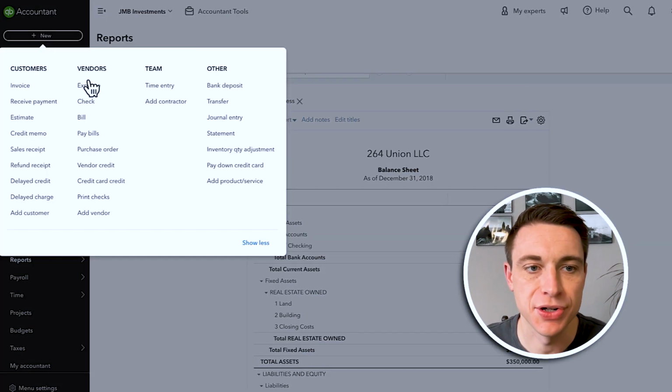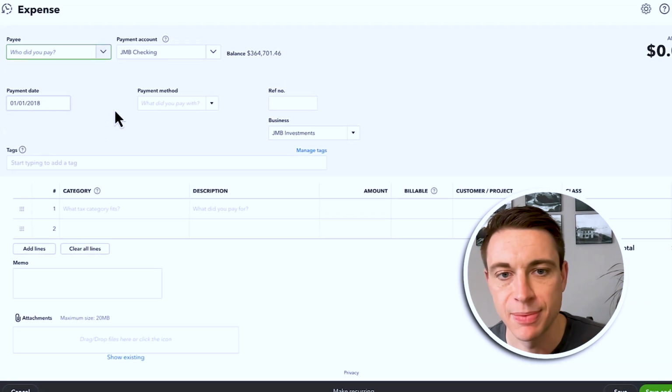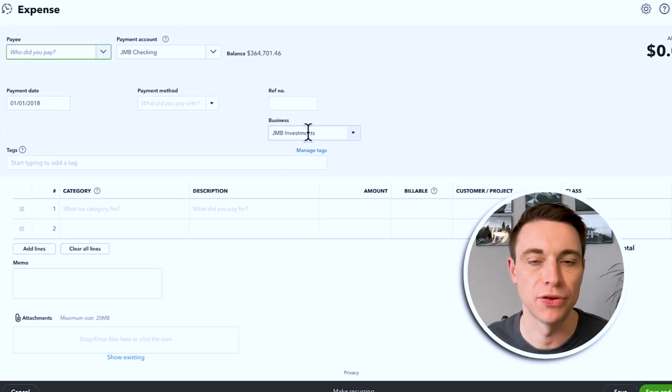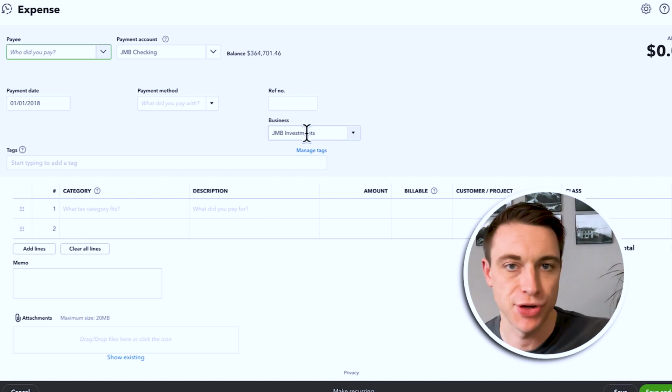It's not only on the journal entry either. When we log expenses, we have the business there as well. So we're going to be using this on every single transaction. This is going to allow us to have 1 to 10 different entities within one subscription.